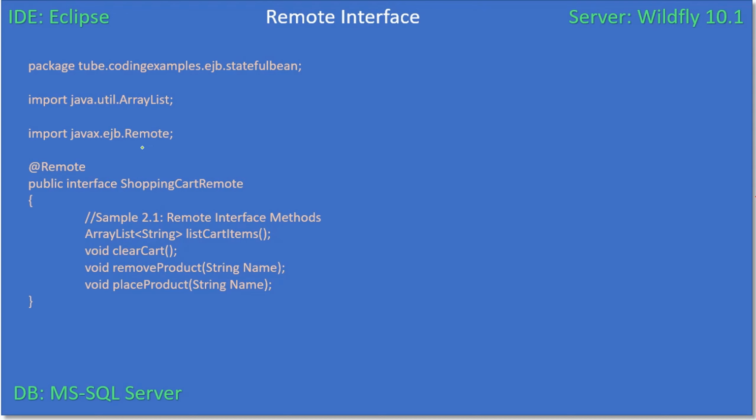If you see here, for this example we are creating the remote interface. You can look at the annotation. It's just like the previous example, stateless session bean. The same way for stateful session bean also we will create the remote interface. Then we have 4 methods. Here our remote interface is ShoppingCartRemote. That's what we are going to implement.